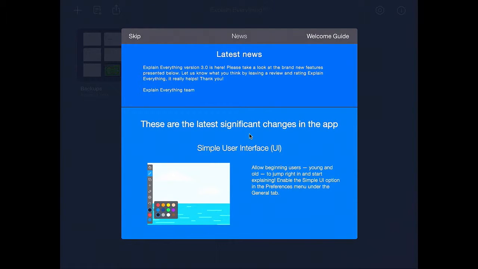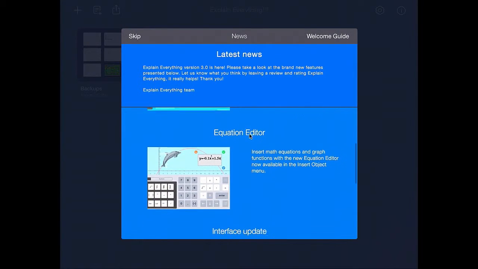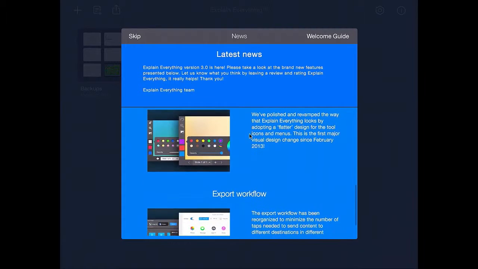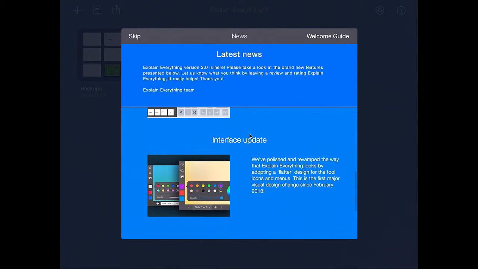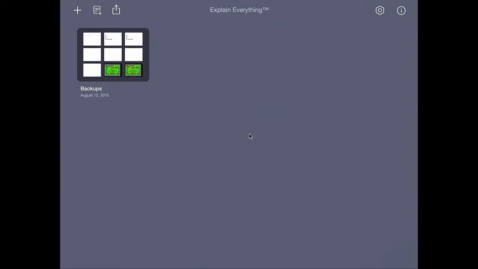Anytime you open up Explain Everything for the first time, it will give you an overview of some of the new updates and some of the features that are available. You can go through this and learn a little bit more about Explain Everything, or you can just select Skip and it will bring you right to the home screen.